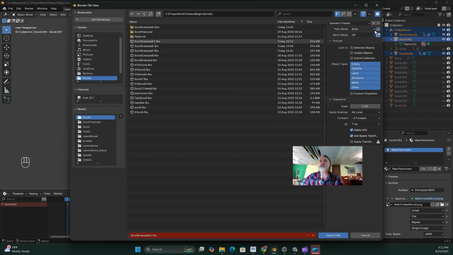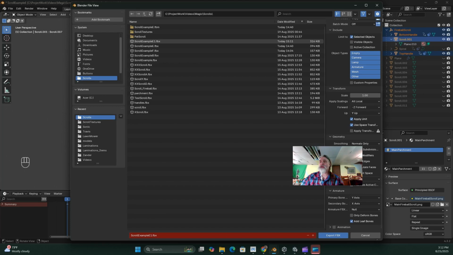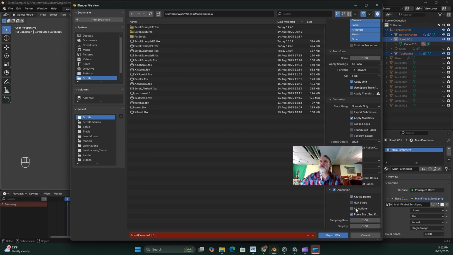I think I'm going to try to keep the materials and have them go with the model. So I'm going to switch from Auto to Copy and make sure that my Embed Textures is checked. I'll check Selected Objects. I think I'm okay with what I have Armature selected as. I don't think I need the leaf bones. And I'm going to check Bake Animation.